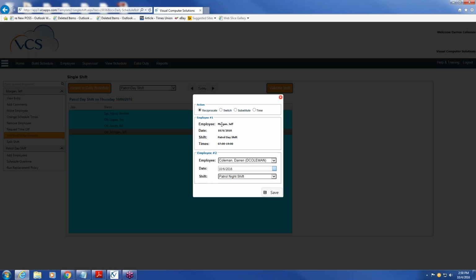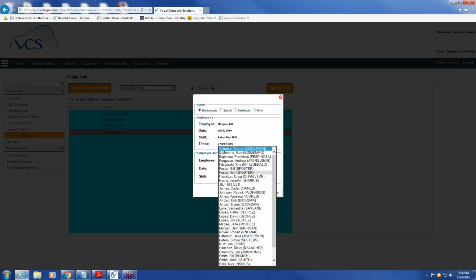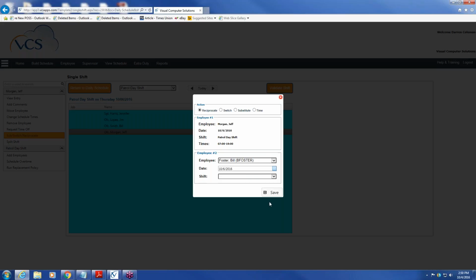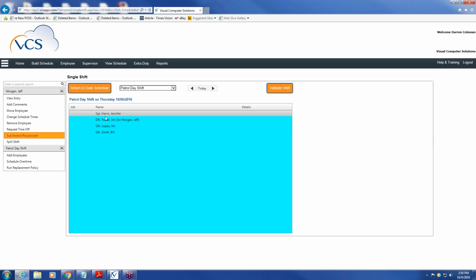Under Employee 1, again, we have the name of the person that initiated the switch. We're then going to select the person that they are switching with. And for this example, I'll just keep the same dates. They might just swap the shifts. Although in your department, you might be doing the exact opposite. It might be on different days. That's fine. But when you click on the Save button, now it shows, in this case, Jim Foster working for Jeff Morgan.